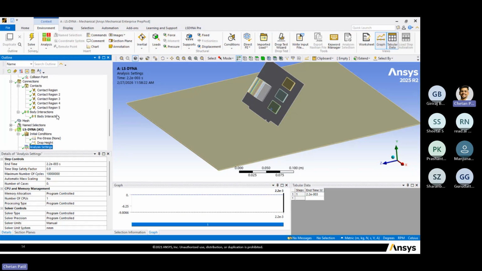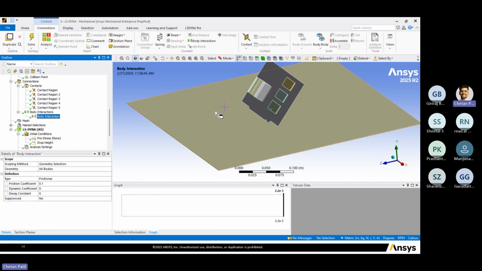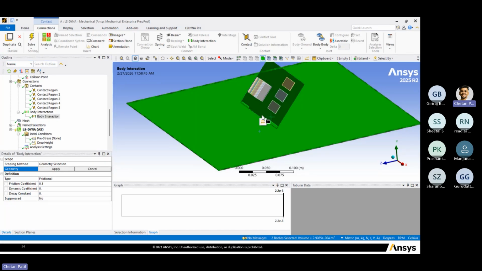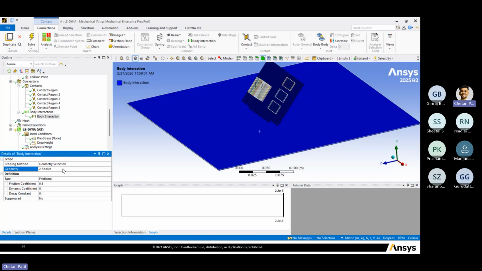Over here, the body interaction that has been created is for all the geometries, but we don't want it for all the geometries, only between the PCB and the rigid geometry, that is the ground geometry. So I'll apply it between both the geometries over here, and the friction coefficient has been automatically defined between both. All these settings have already been done in the geometry section over here. Now we are ready to solve our model.